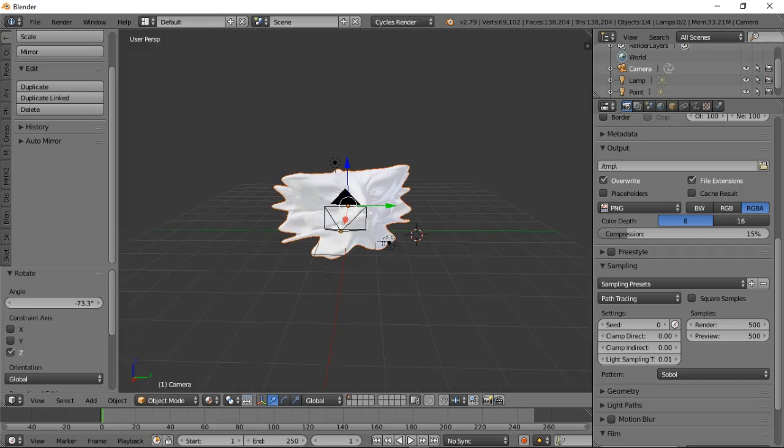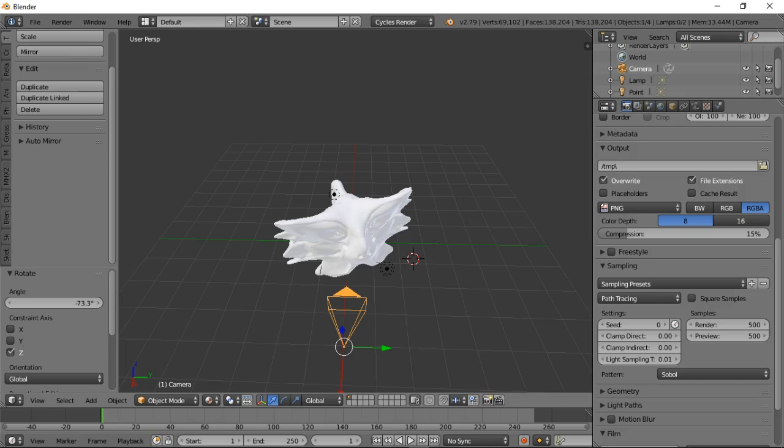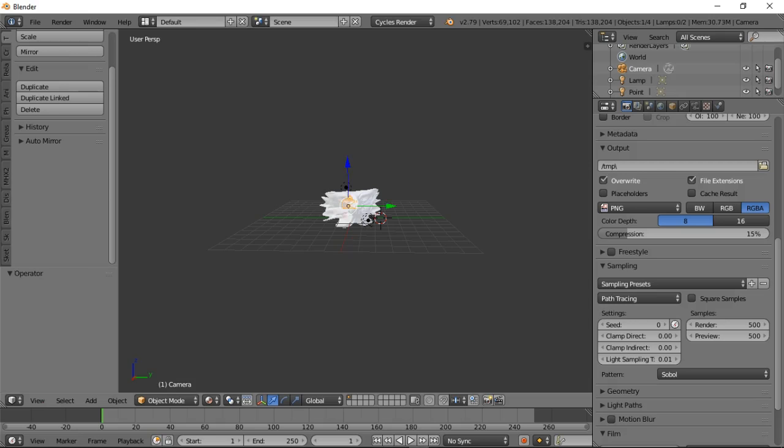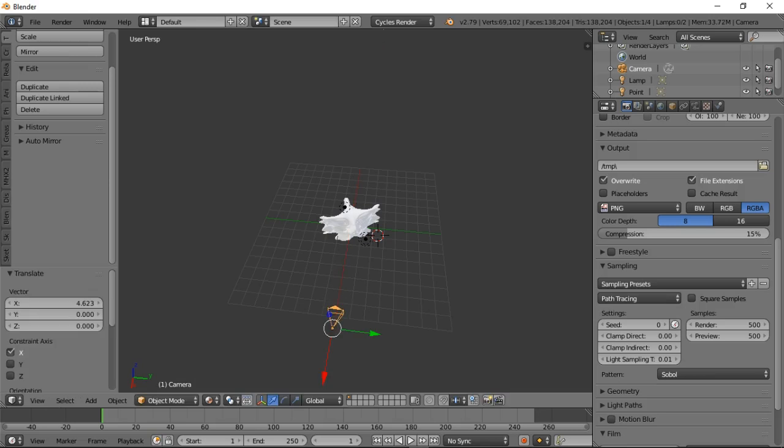We're going to hit the 0 key on the number pad to zoom in. Let's zoom out by hitting it again. Now we're going to click the camera and back the camera up so we can get a good render. Actually that wasn't good, so Control Z. I went in the wrong direction. It's supposed to go on the red axis. And now let's check it out.